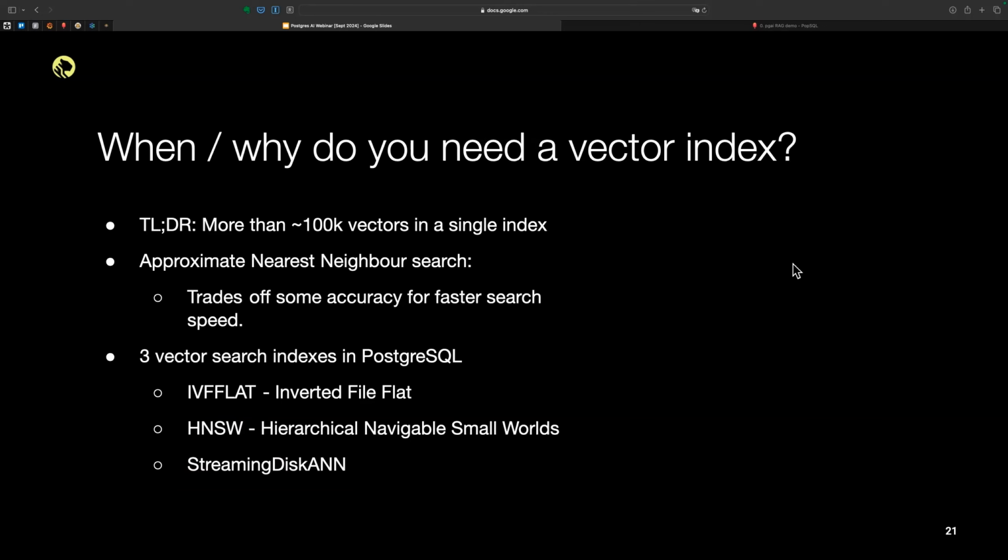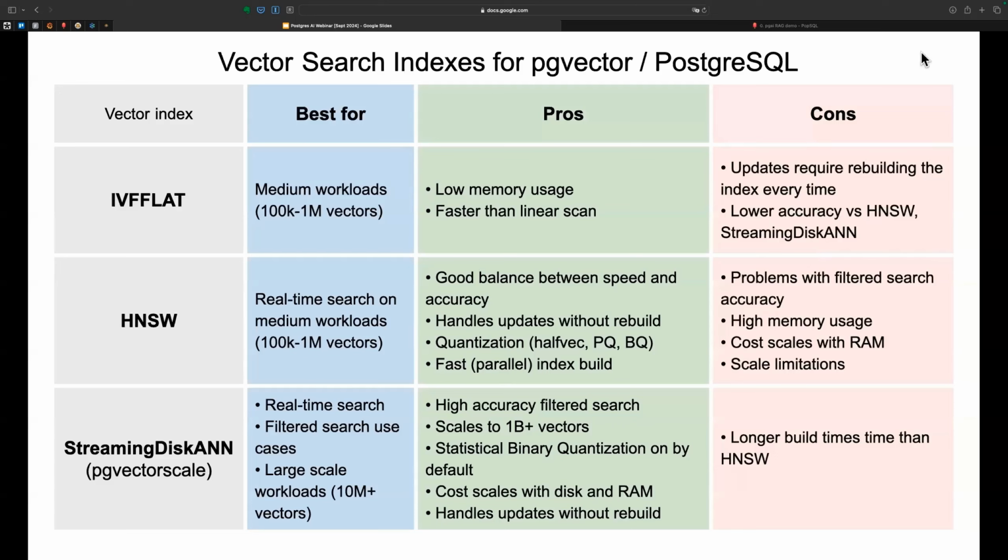But if you just want to know when should I use which kind of index, I don't really care how it works, I just want to know when should I use which one and what are the pros and cons, this is the slide for you. This is the screenshotable slide where I take you through these 3 kinds of indices. You probably have questions about when do you use which of each index.